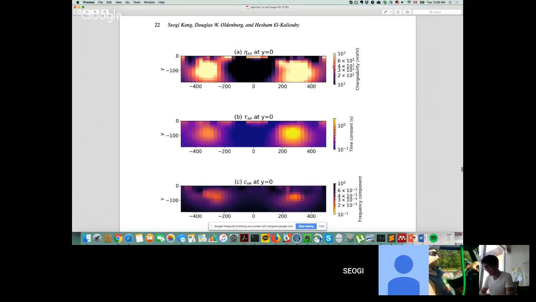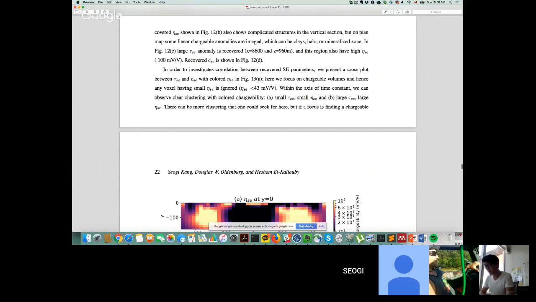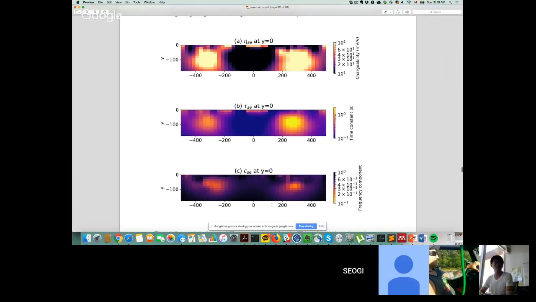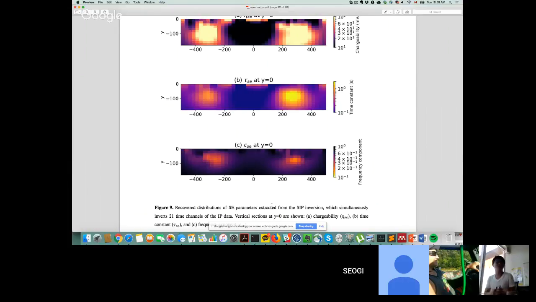Here, if I just do a spectral IP inversion, that's a chargeability, and that's tau and C. You can actually see the large tau at the mineralization zone. So if you're doing it right, you can get higher resolution, and you can probably distinguish clay, having higher C, compared to the halo. I think that's what we're saying as a value. If you're getting the right pieces, there's some chance to get greater resolution in your inversion.